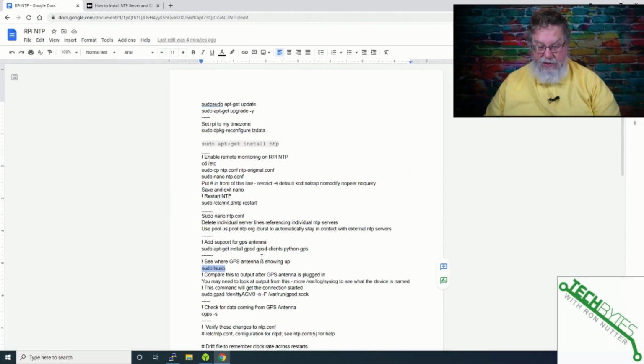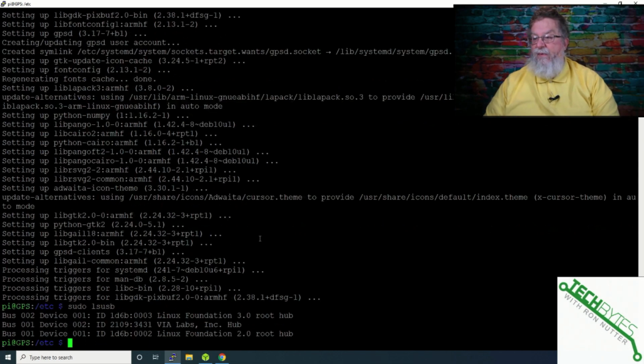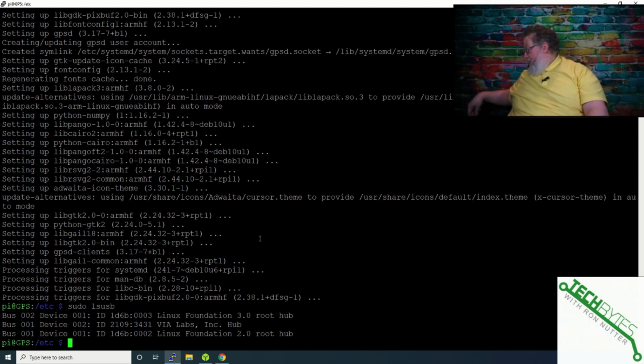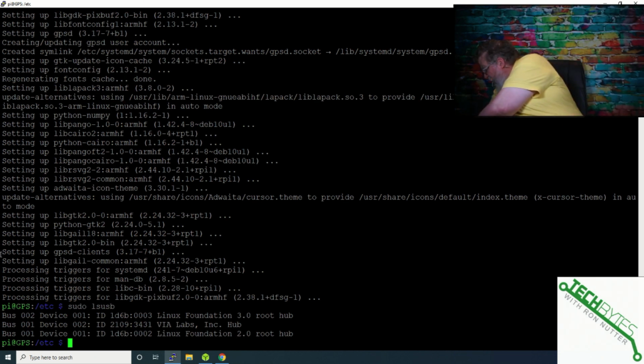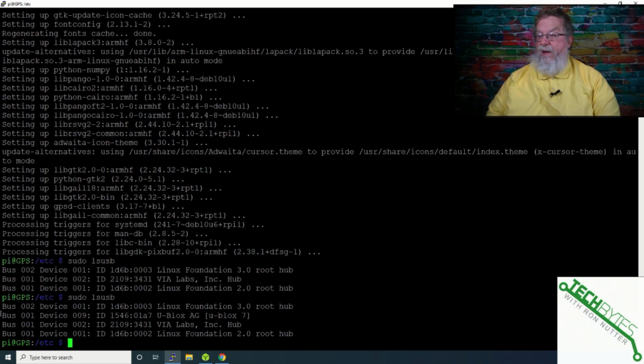And I'm running this one before we put the antenna in, just so that we've got a reference of what it looks like. Okay, so we've got three devices, root hub, and another service that's on there. And I'll plug the GPS antenna in. And we may or may not get something on the screen that tells us that it sees something. So we'll just rerun the command and voila, there it is.